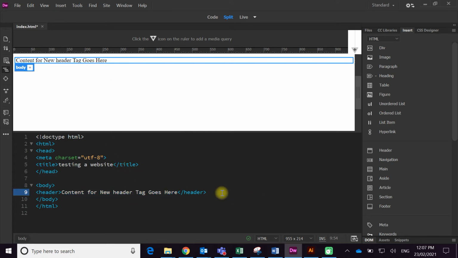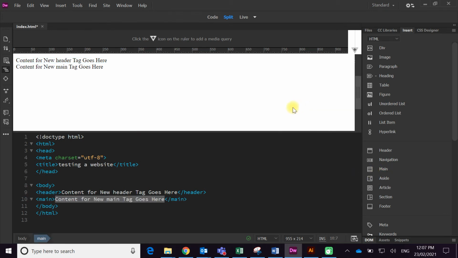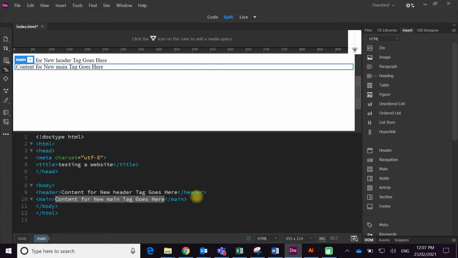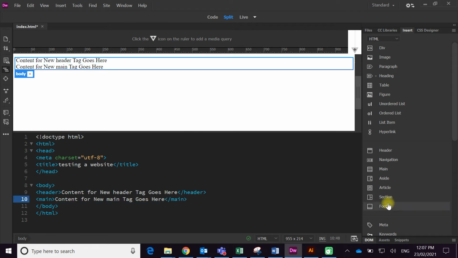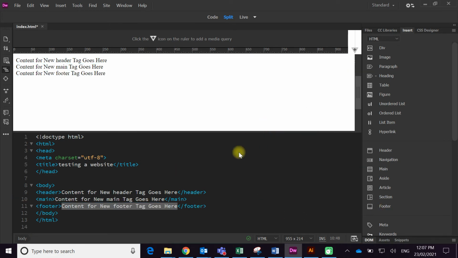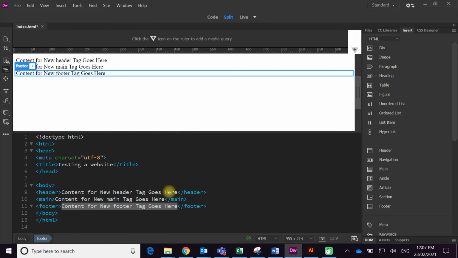Okay, I'm clicking to the end of that header, and I'm going to go main, which is the main part of the website. The main content, the bit that's going to change all the time from page to page. And then lastly, clicking to the end of main, I'm going to stick in footer at the insertion point as well. So we've now got three areas.